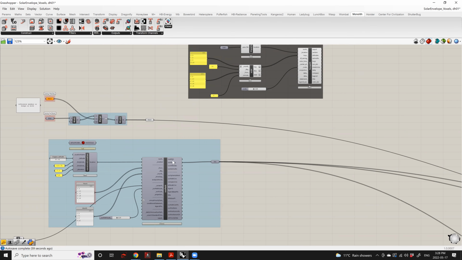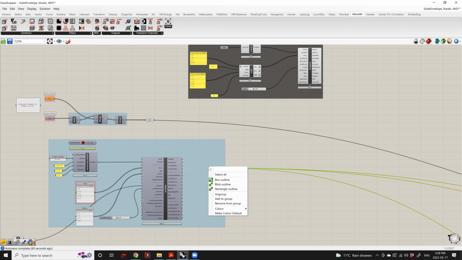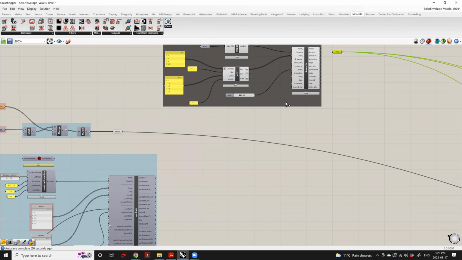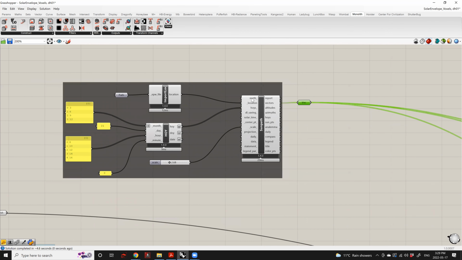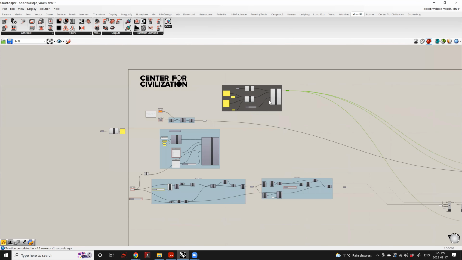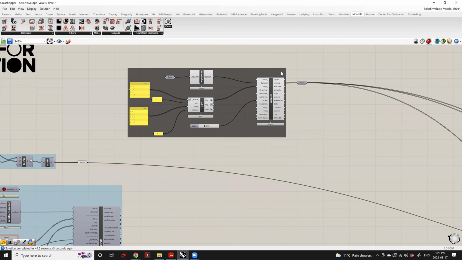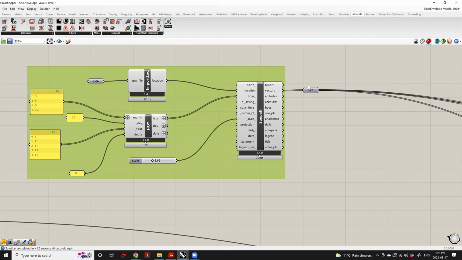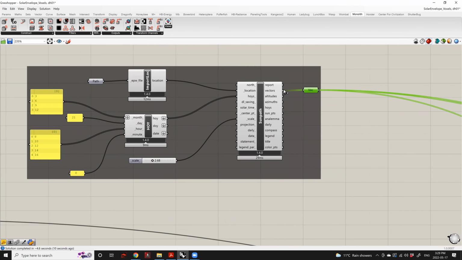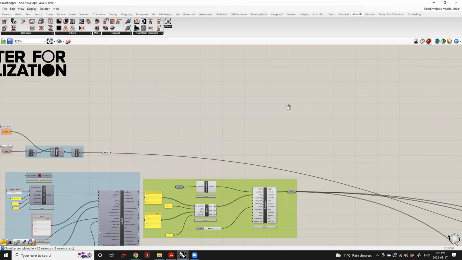If I disconnect this, the whole script goes dead. I'm going to remove that from the group, replace vectors here. Okay, that's fine. It does essentially the same thing. I can add this into this group if I want. Do that, add to group, and throw this here.